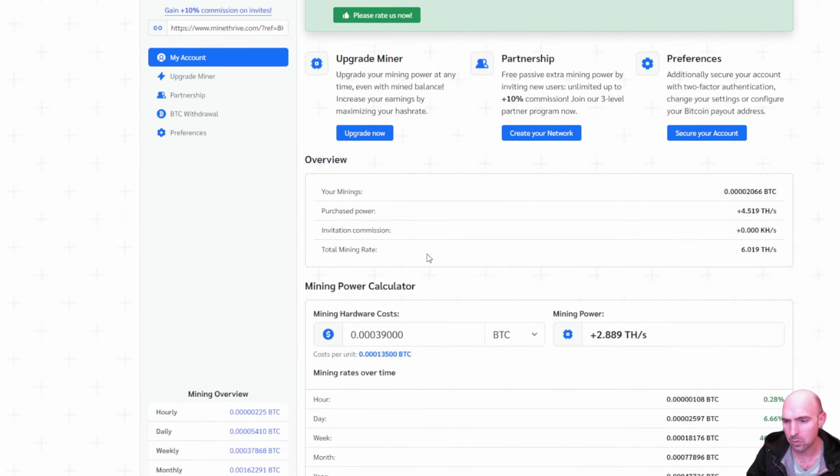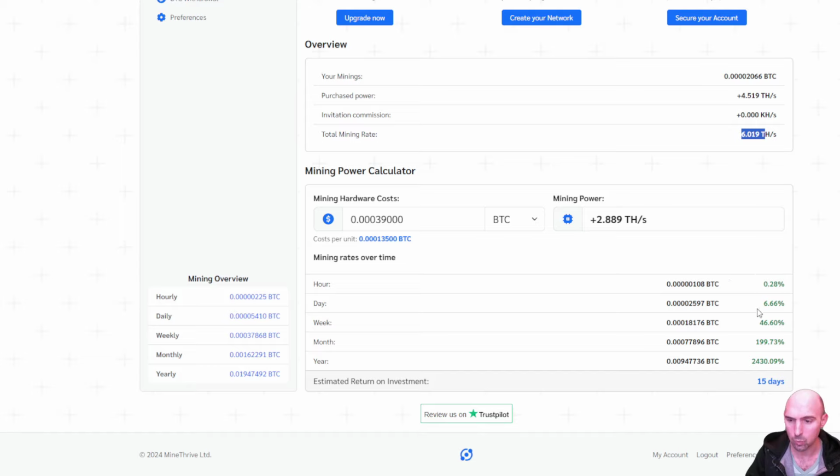But let me see what we have here. This is my mining so far. Purchased power is 4.5 terahashes. Total mining rate is 6 terahashes. And you can see what my returns are for mining over time. Just per day is almost 7%. Oh, and that's what I said, I was almost at 7%. A week is 46%, a month is almost 200%, and my return on investment is 15 days.